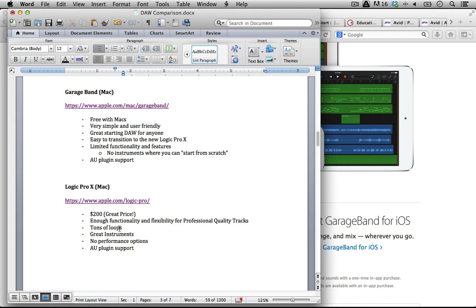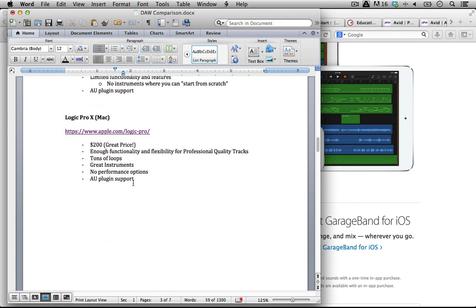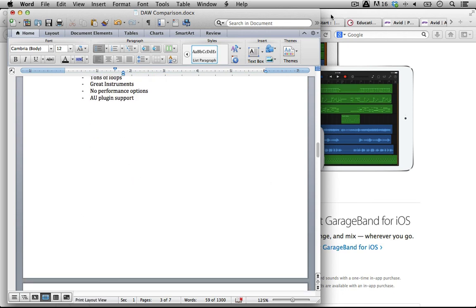It comes with a ton of loops and additional content you can download, which I think is fantastic, but it could also be a curse in some cases. There aren't really any performance options as of now if you wanted to perform live with Logic, apart from hoping to God that you just time everything absolutely perfectly. And it does support the Audio Unit plugin.